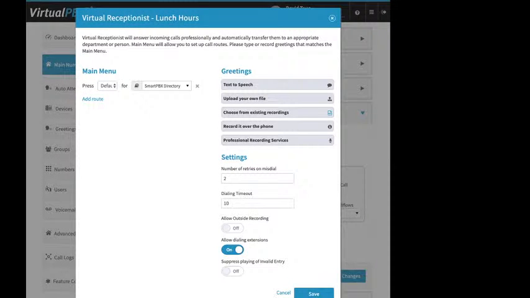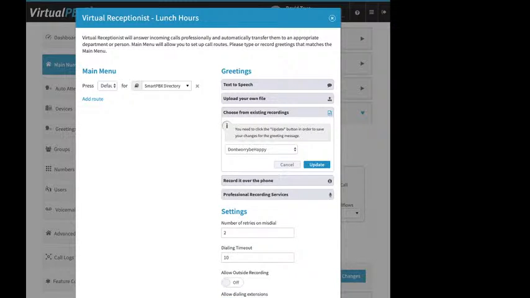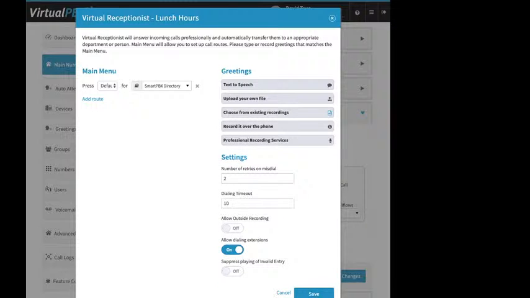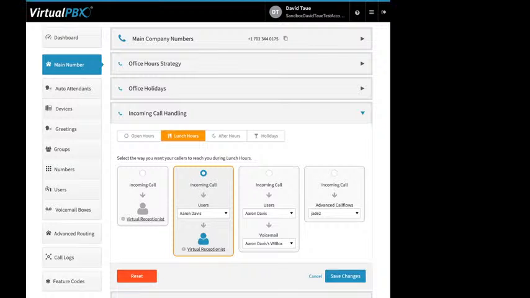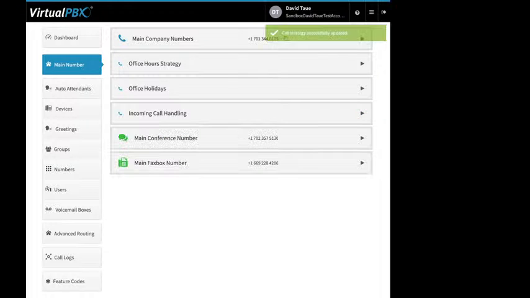Now, we're under my lunch hours, so I have a different virtual receptionist. Right? So I can add routes here. I'll have a different greeting play. And then I can have these same settings. And then I would click Save, and then Save Changes.